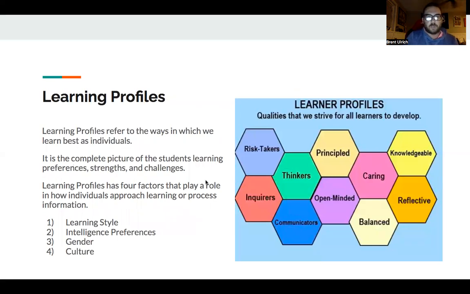And then we're going to move on to learning profiles. Learning profiles refer to the ways in which we learn best as individuals. It is the complete picture of the student's learning preferences, strengths, and challenges. Learning profiles have 4 factors that play a role in how individuals approach learning or process information. One is the learning style, their environmental awareness and surroundings. Number 2 is intelligence preferences. This is just a brain blast of what they prefer, what they're into. Number 3 is gender, and number 4 is culture.